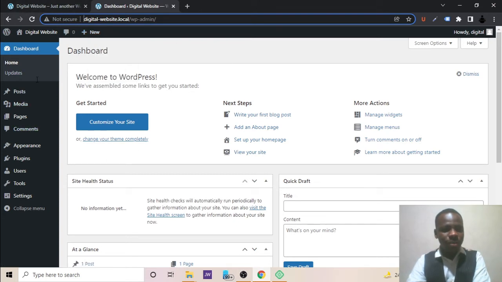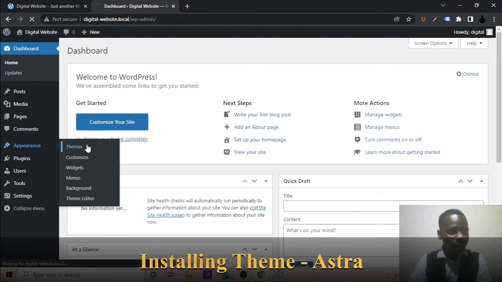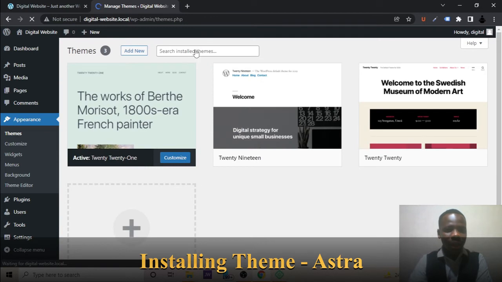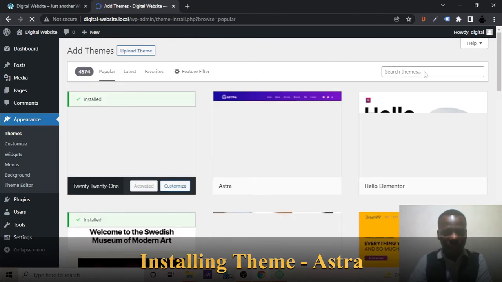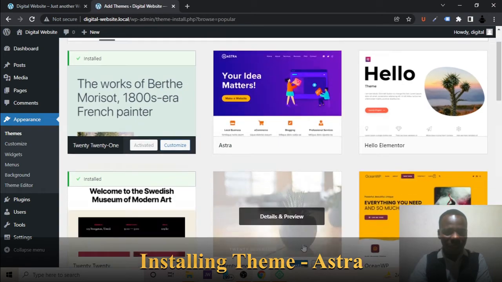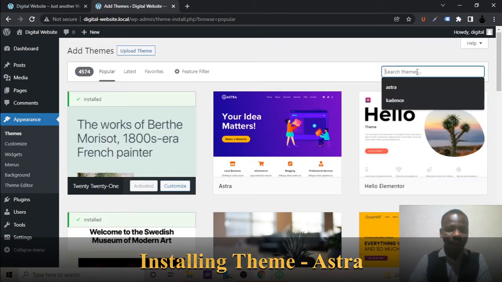So as you have your clean install of WordPress, what you do from here, you come to the back end, go straight to appearance. The first thing you do is to install a theme. So you go to themes, and then don't search themes here. You go to add new, because you want to add a new theme. So add new, and then here now you see a lot of themes. You can choose whatever theme you want. If you can't see the theme you want, you can search for it here.